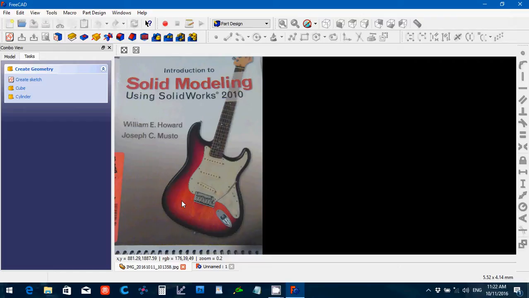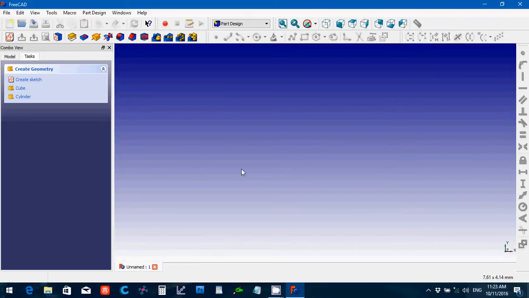So what I'm going to do is pull some exercises from this book here by William E. Howard and Joseph C. Musto, and I've already done a lot of the work to convert it over, 'cause all the exercises in this book are in inches and they do diameters rather than radiuses, etc. So just to get on to it, I'm taking in this video two flange exercises that they had, and we'll be modeling that in this tutorial.